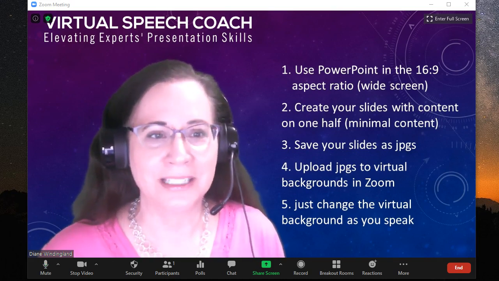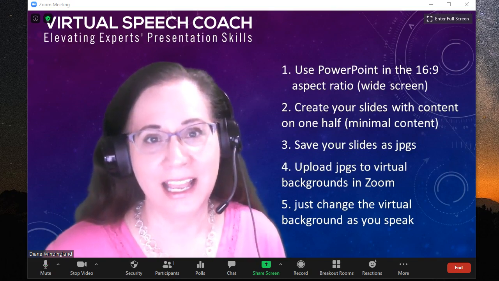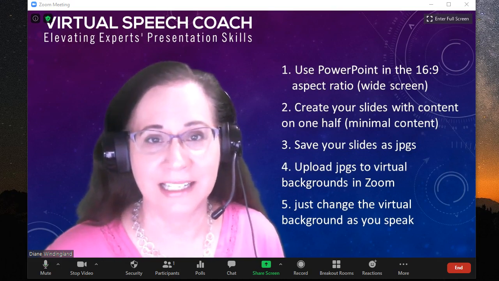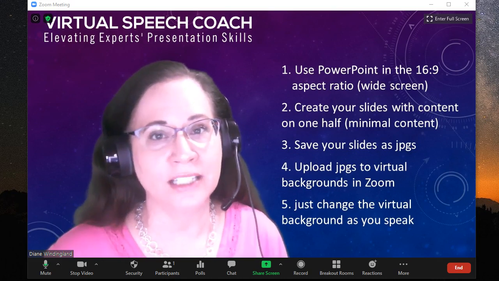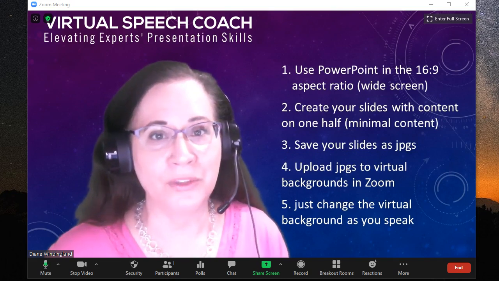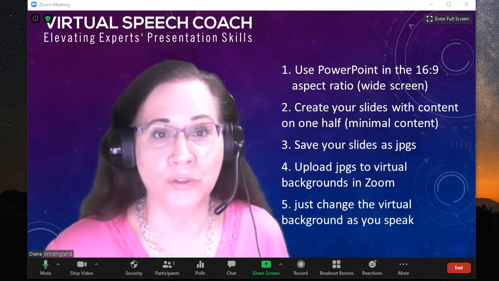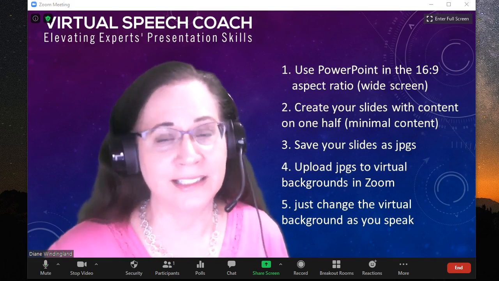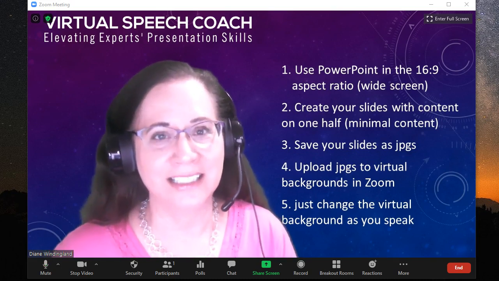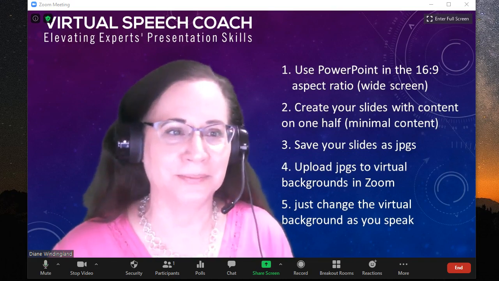The second step is to create your slides with minimal content and just have the content on one half or less of the slide. And I would suggest you put that content on the right side of the slide so that you appear on the left side, which is a natural flow for how people will look at things. They always look at faces first, and then they'll look at the written content. So try putting it just on the right side of the slide.